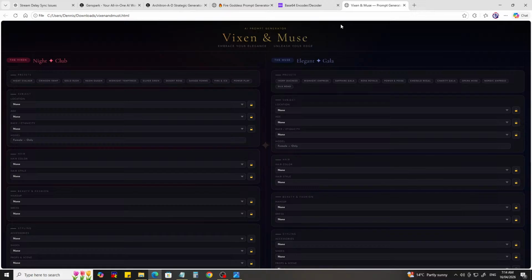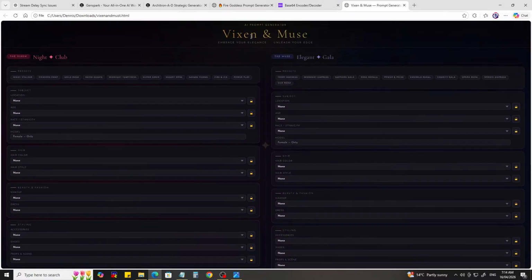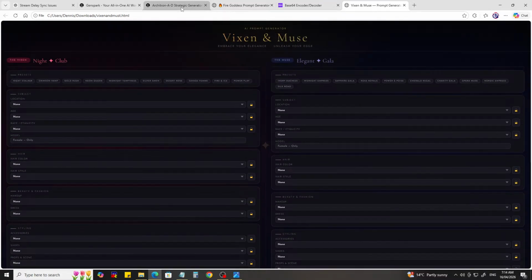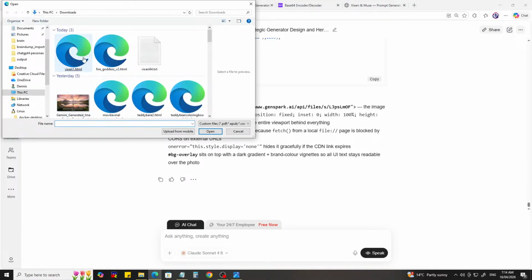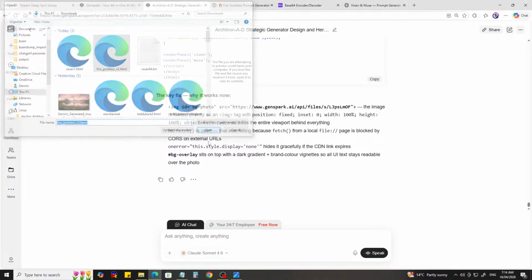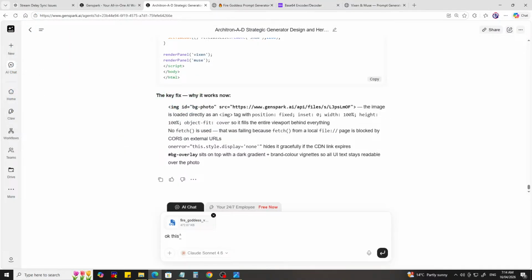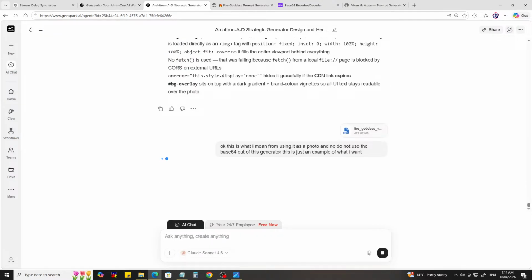Control Shift R. And it's still not doing it. It might be because the file is a little too big, or it may not understand it. So I'm going to load up the extra file. Go to Browse. Go to here. Let me show it. Okay, this is what I mean from using it as a photo. And no, do not use the base 64 out of this generator. This is just an example of what I want. Sometimes you have to mess around with the AI a little bit and say, okay, this is what I actually truly want.